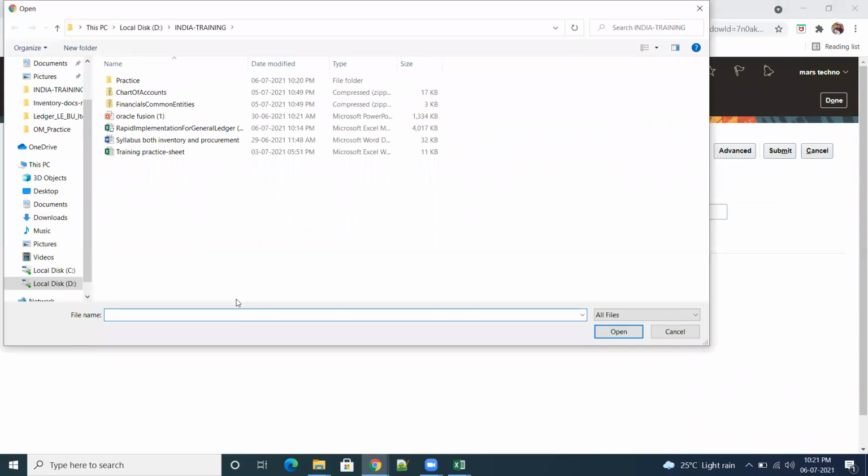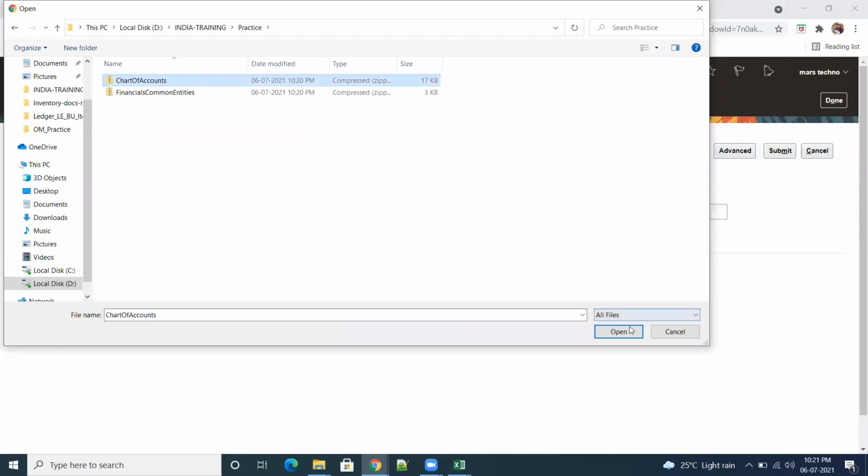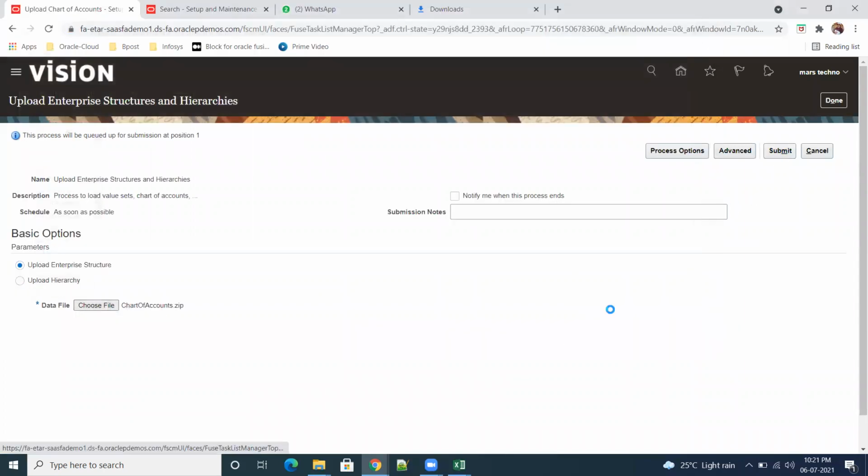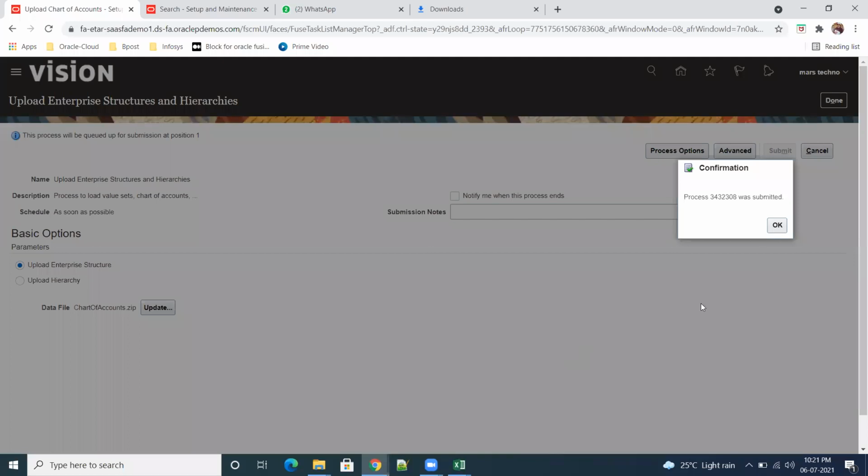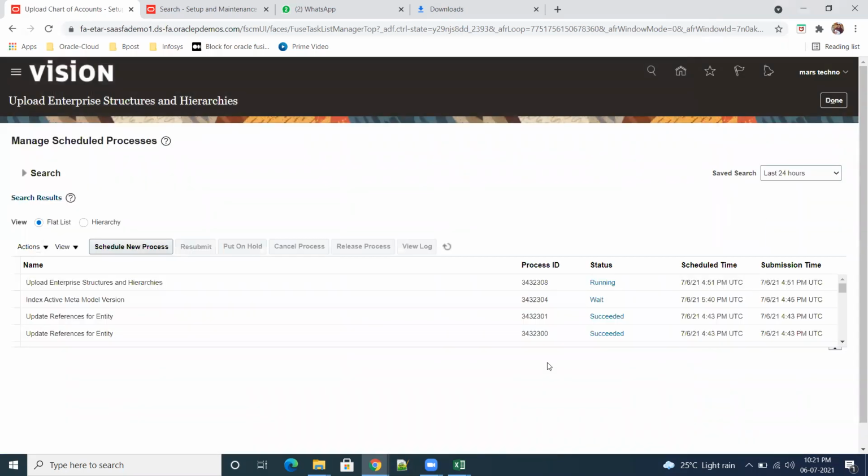So select the first file here. Okay. Practice chart of accounts. Submit. So this is the ESS job code. Now it will take a bit of time. It is running now. After a few seconds, it will show if you have any errors. If you don't have any errors, it will be fine.